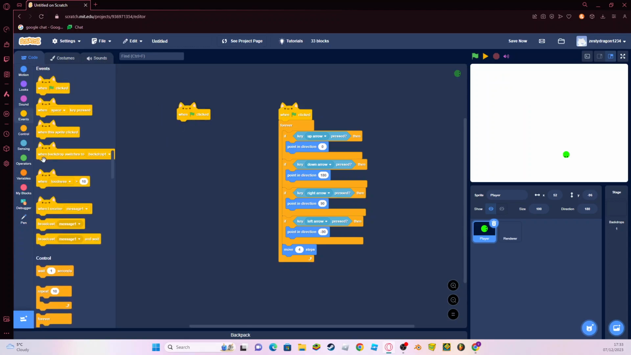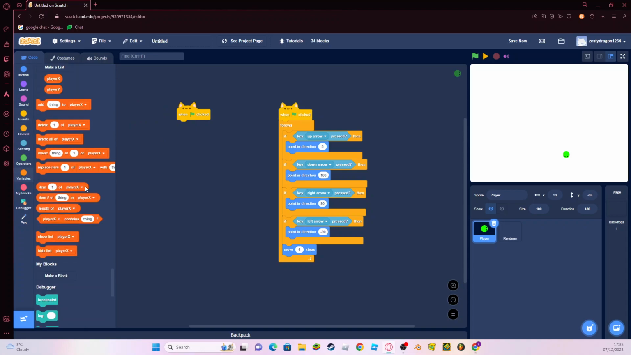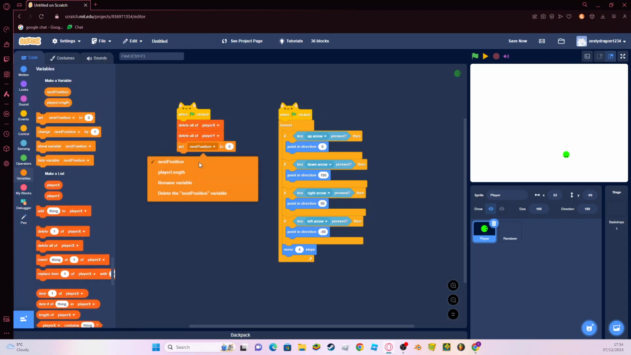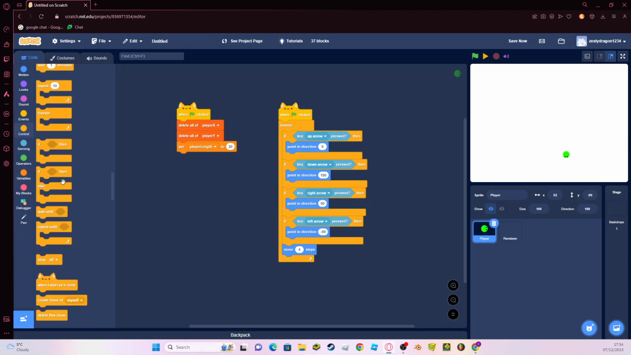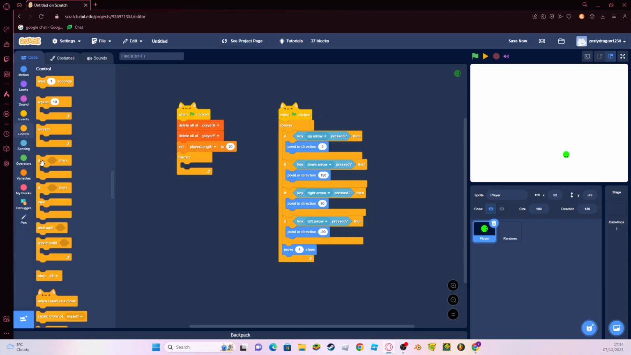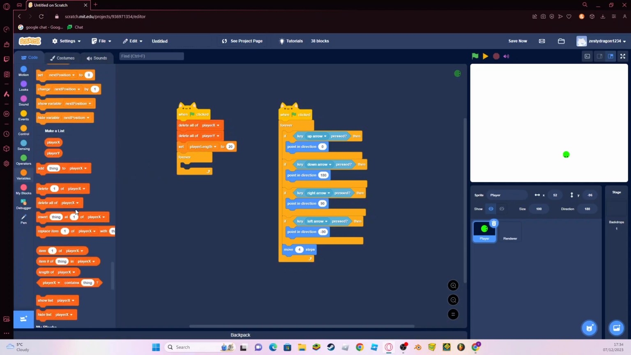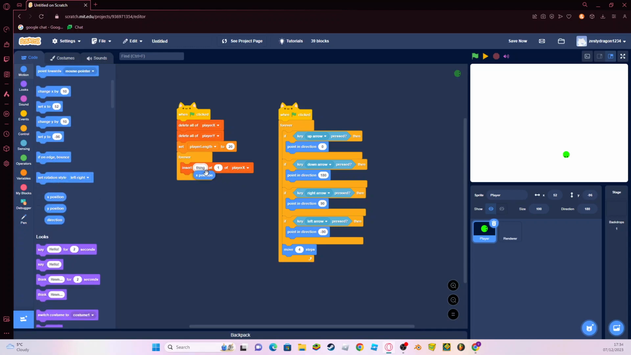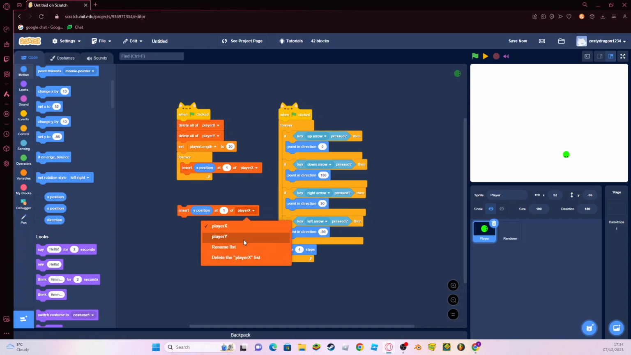Now we're going to get a when flag clicked, and we always delete everything from our lists, well, most of the time. So delete all of player X and delete all of player Y. Then we can set the player length to 20. Now forever loop, insert, and we're going to do X position at 1 of player X and Y position at 1 of player Y.